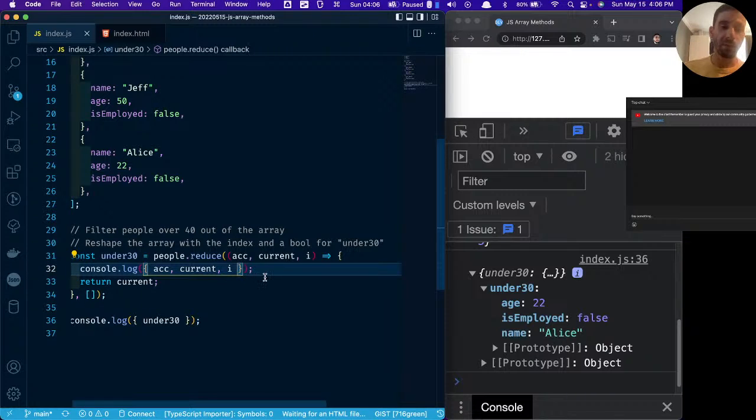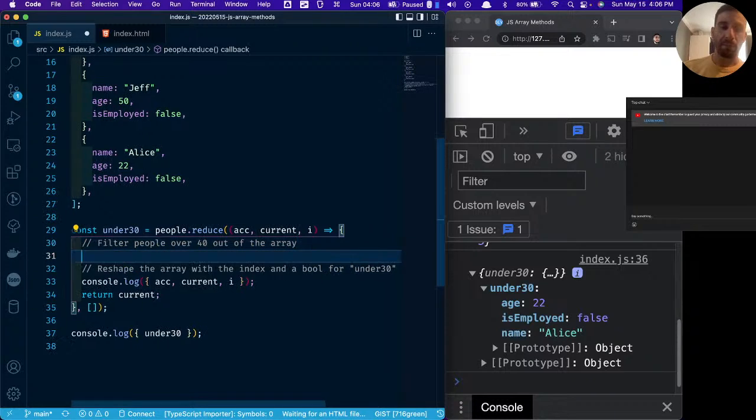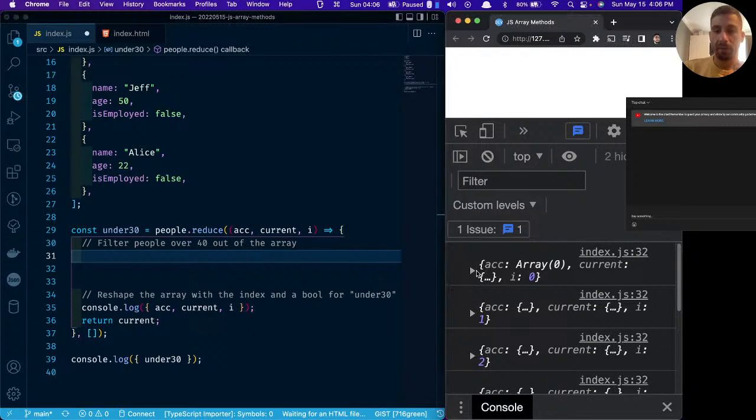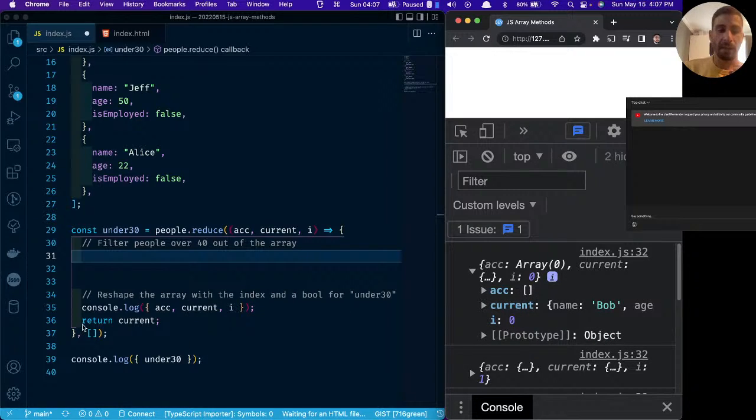So there's a few different ways that we can go about this. The first thing, let's actually move these comments in here. So we'll say filter people over 40 out of the array, and then reshape the value. So first, let's start by filtering it. I think a good way to go about this would be to take the accumulator, because again, if we look at the first one, we just have this empty array, because that's what we're passing in here as the initial value.